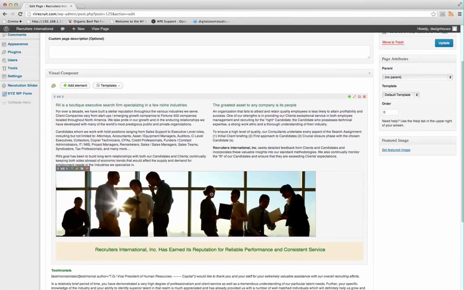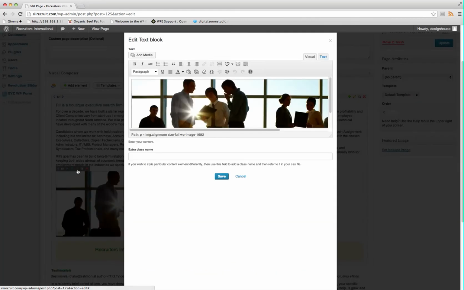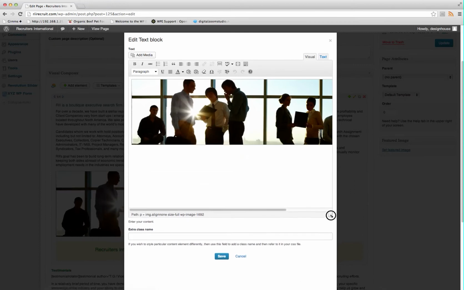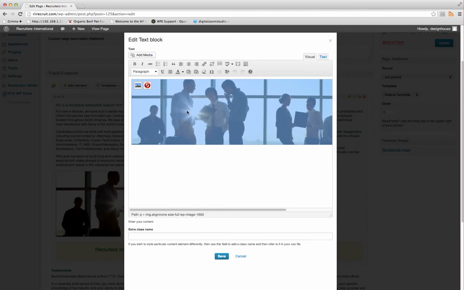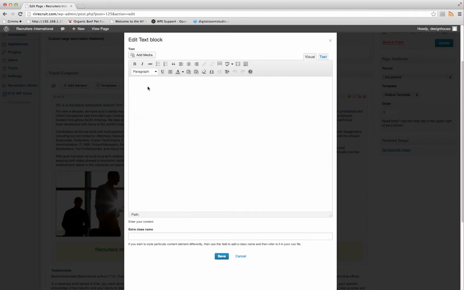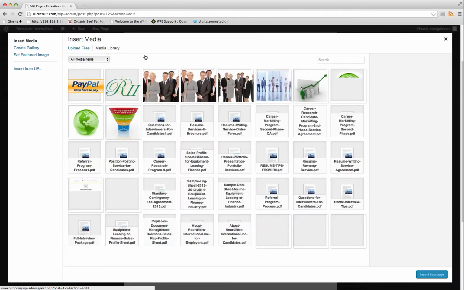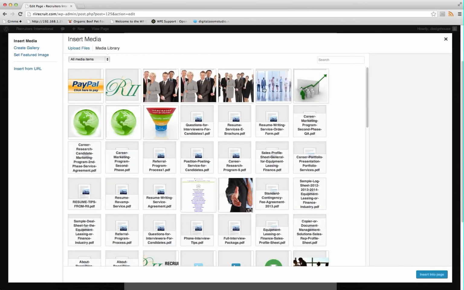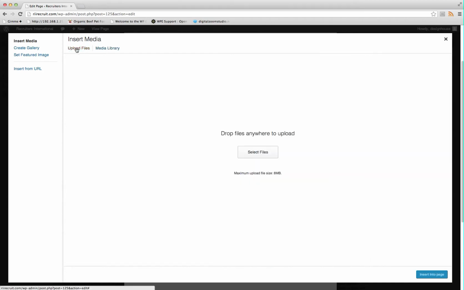Another thing, if you want to change a photograph, like for instance here's a photo, just hover over it, go ahead and click here, and you'll see this picture. Let's say you want to add another picture, or you can just click on this picture. You can delete this picture by clicking here, and then just put the cursor here, and you just click on Add Media. And here you can select another picture that is already inside your website, or you can also upload a picture from your computer.